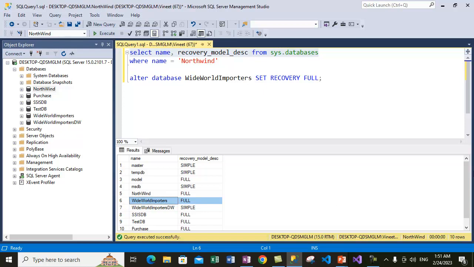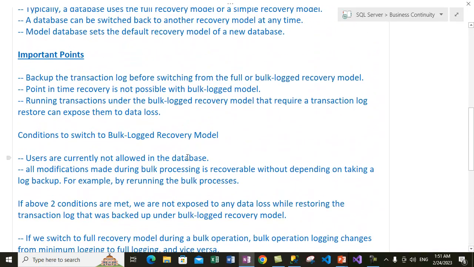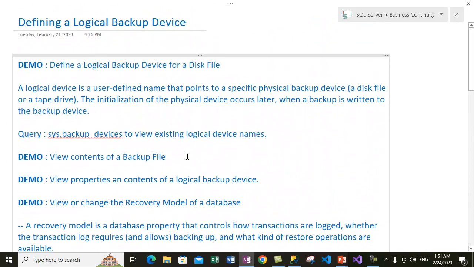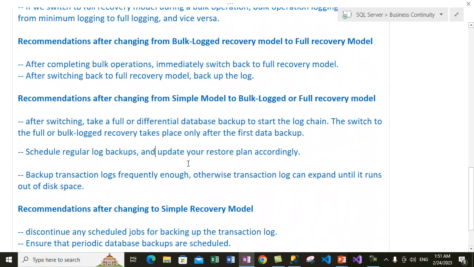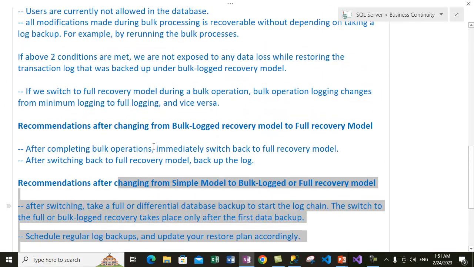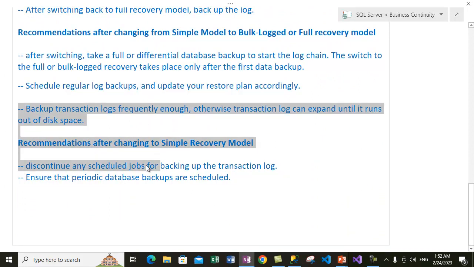So guys, we are done with this video. With this video, we have discussed some of the concepts and some things to keep in mind while changing the recovery model of a database. And these are some of the points you should take care of. So please go through this video once more to gain better clarity.